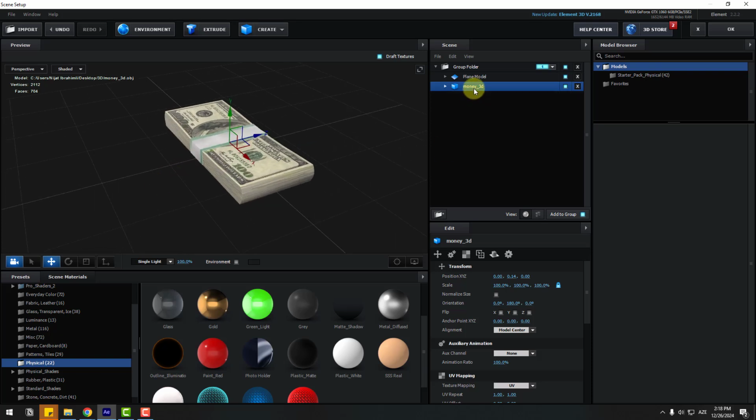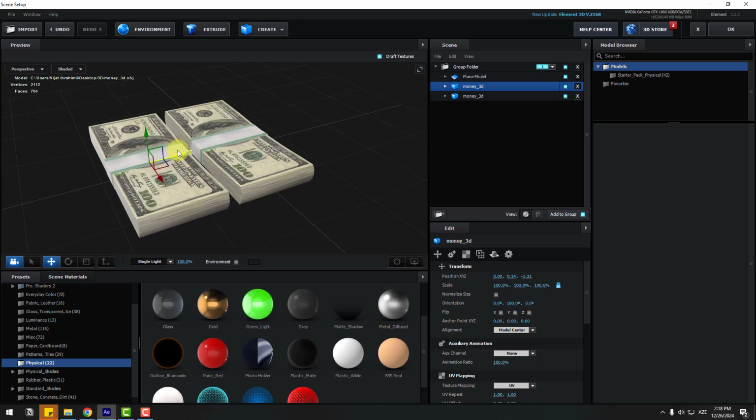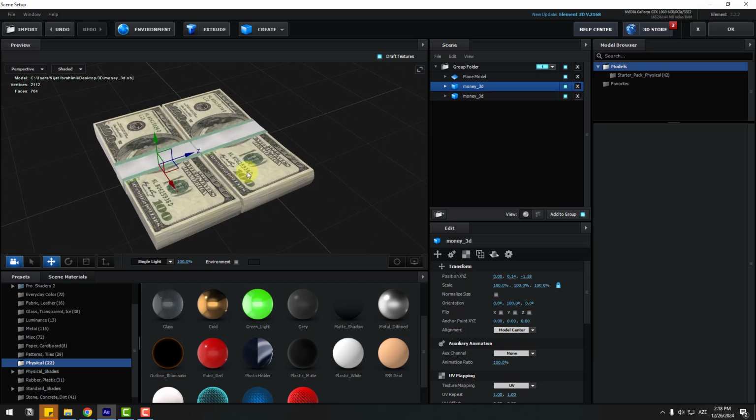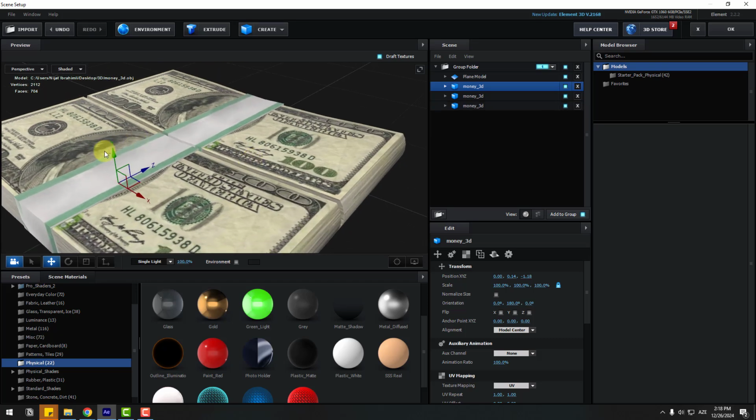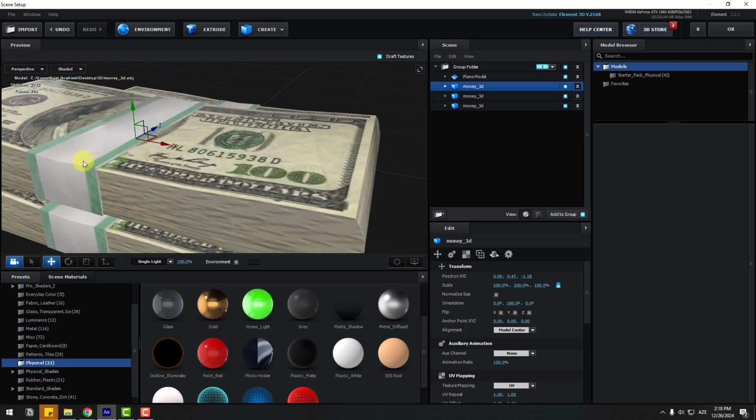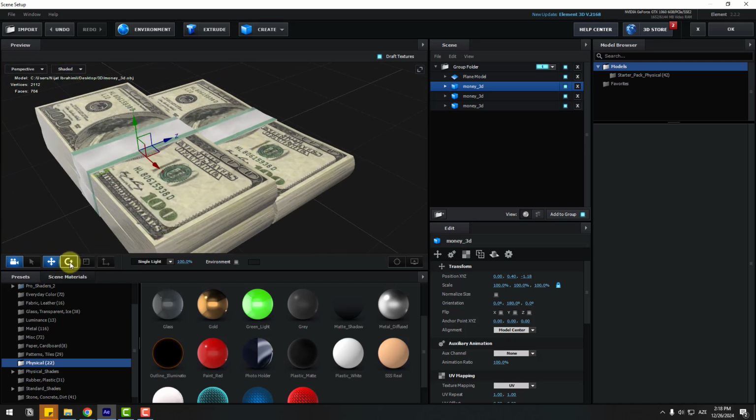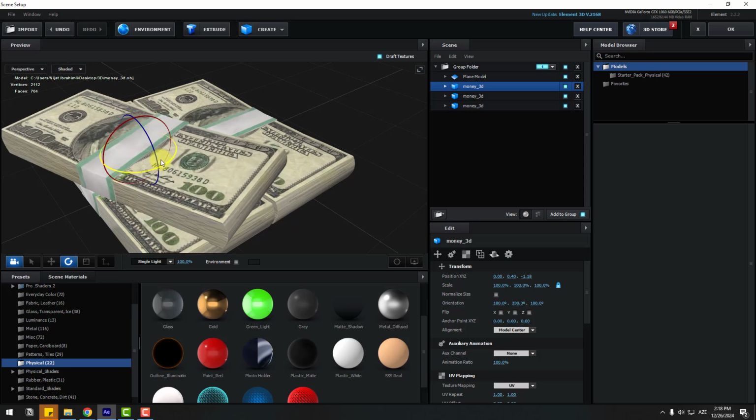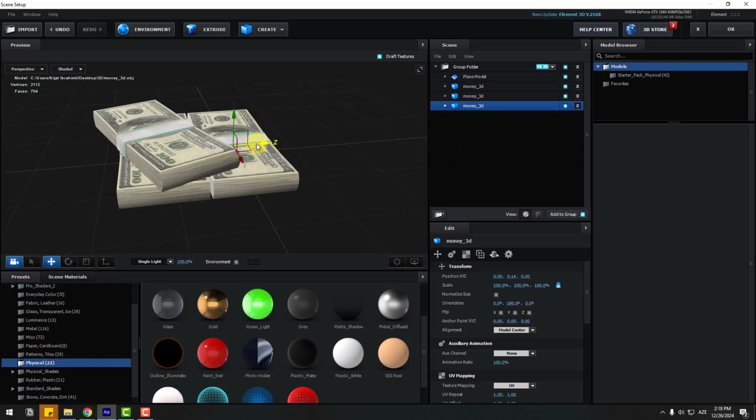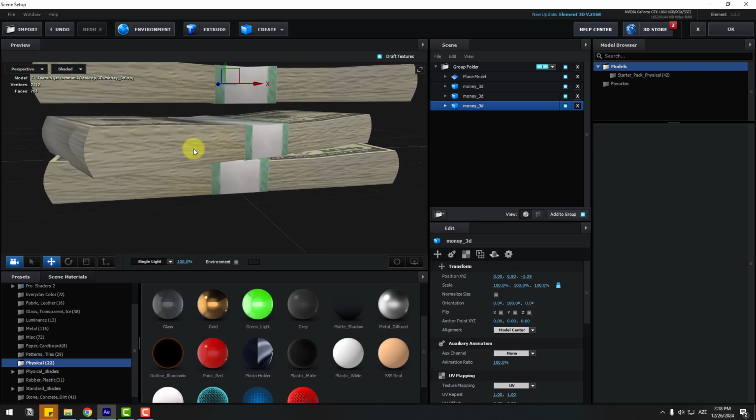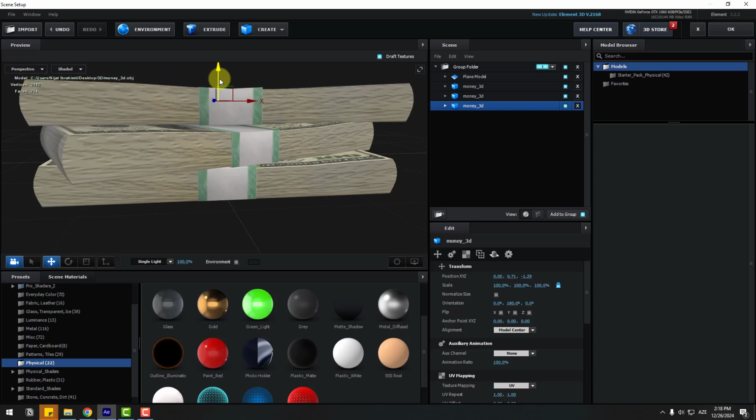Okay, and select this money. Let's Control D to duplicate, move to the left. Okay, and again Control D to duplicate and move up and change rotation. Okay, and let's select this 3D money. Let's move to here and move up. And let's put it down like this.